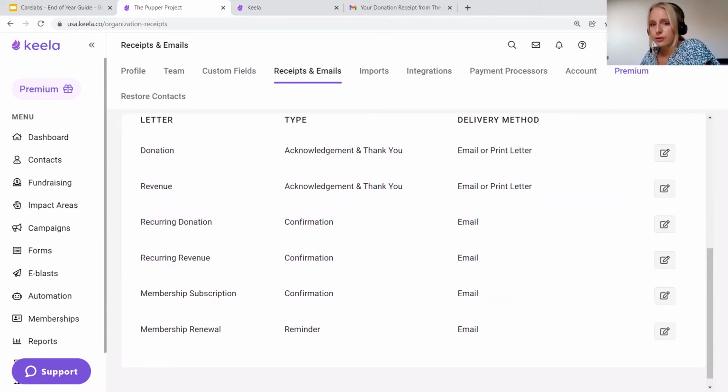So I also want to note that Keela allows you to turn on receipt and letter customization for campaigns and impact areas. So think, if any of your transactions are associated with a particular campaign or impact area, and you want to have custom receipts and letters for those particular transactions that reflect the campaign or impact area, you are going to want to make sure that you're also updating those receipt and letter settings. Okay, so these settings are nearly identical to the organization level receipts and letters that we were just looking at.